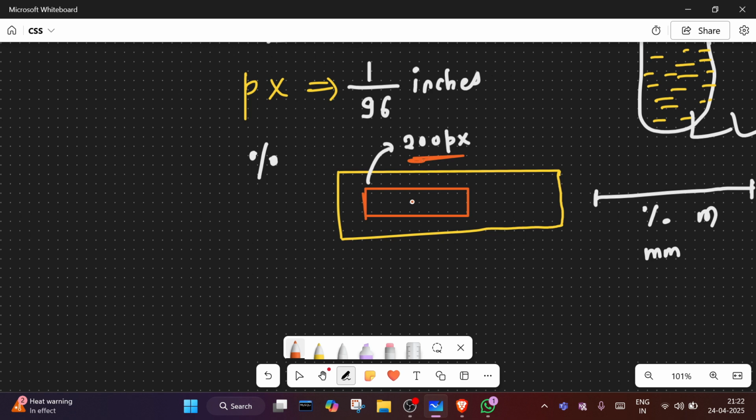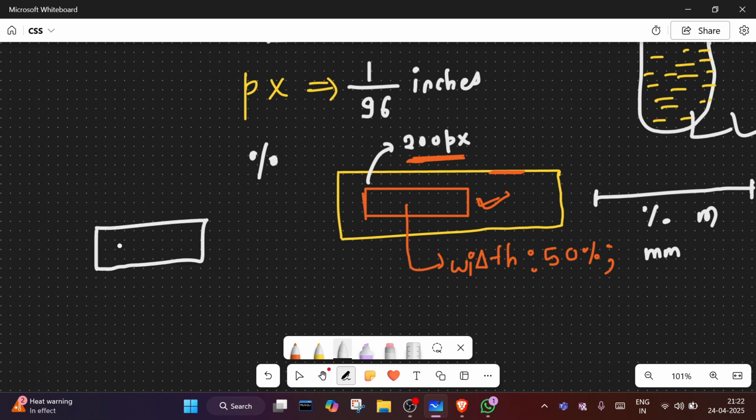So you need to calculate it. So if you will use here unit, like you will write here width, like 50%. Okay, so whatever width of this big container, this container will take 50% of it. Okay, let's suppose your screen size is very less, and you have to create 50% width box inside this container.